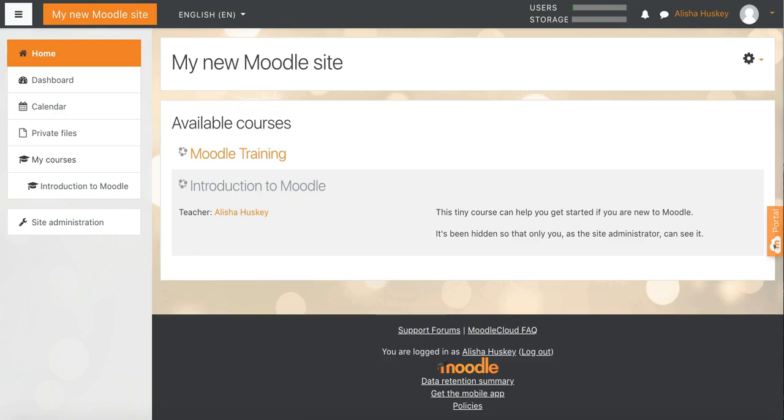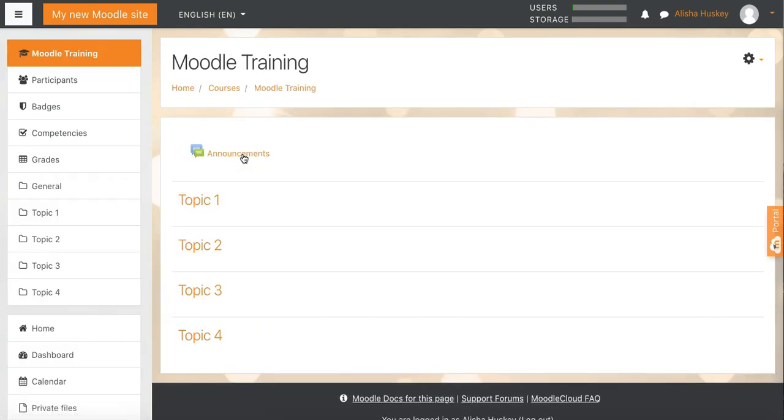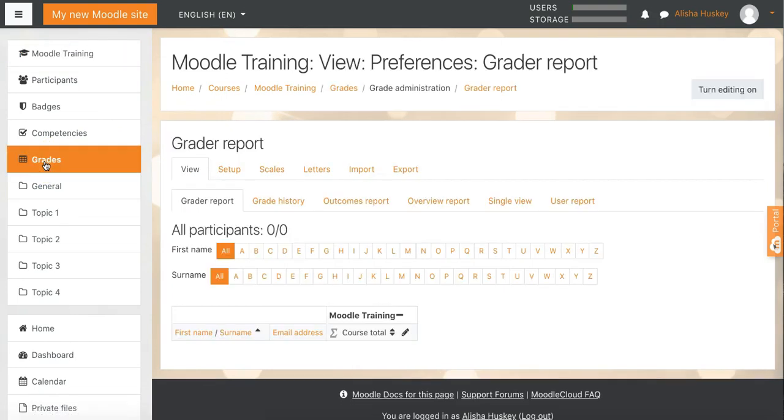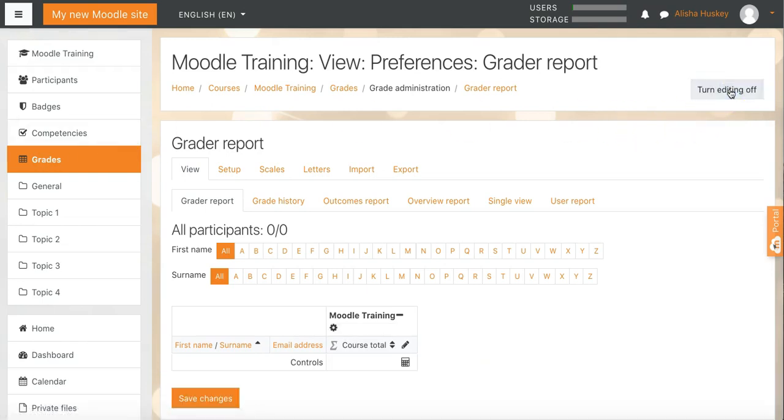Once you have logged into your Moodle site, you want to go to your course, and then on the left-hand side, click Grades. This brings you into the grader report. Now, you do need to make sure that you turn editing on, and then you will click Setup.